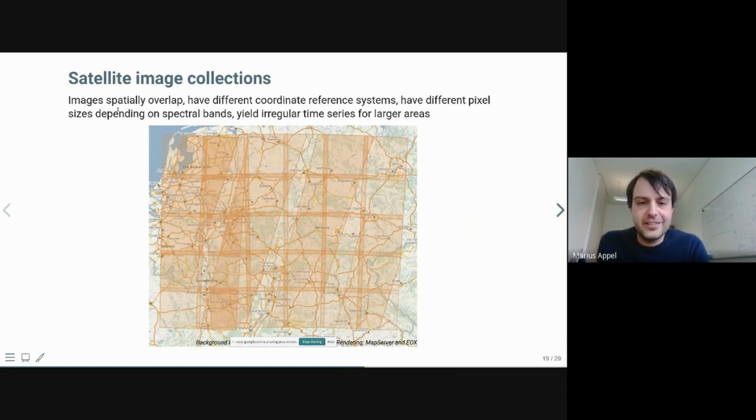The next problem we might face is that the satellite imagery itself is a bit irregular if you process larger areas. In this example, you see the footprint of Sentinel-2 images over Western Europe. And you see that each image actually covers an area of, I think, 100 by 100 kilometers or so. But the images spatially overlap, and they come from different UTM zones. Also they have different pixel sizes depending on the spectral band. And if you stack up these images from different swaths, you end up with a very irregular time series of images. For example, if you have only one tile, then of course you get a regular time series, like every 5 days, one image.